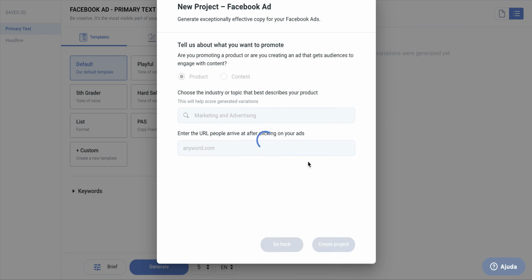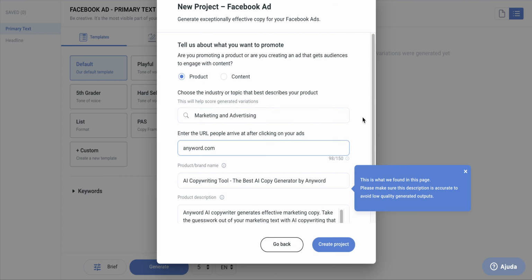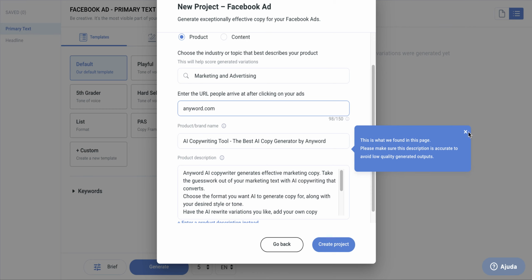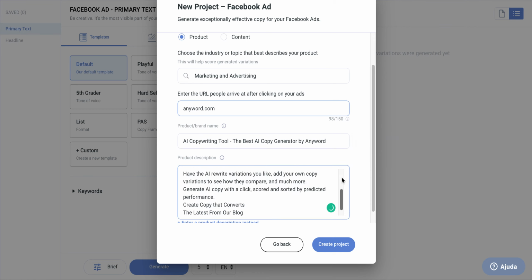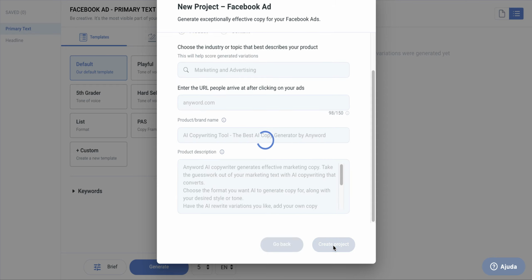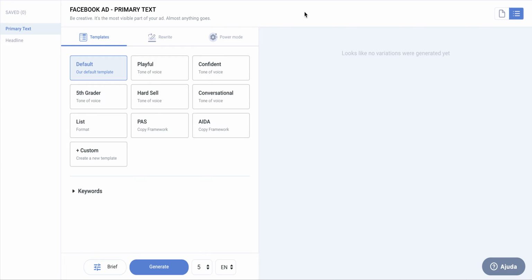So we're going to use Anyword, and as you can see, this is generating the product name and the product description based on the URL. So as you can see, AI copywriting tool, the best AI copy generated by Anyword, and then the product description. This is all made automatically. You just have to put the URL. I think this is very useful. You can write the product description if you want to, but if you have a URL with all the information, you just paste it and you create a project. So we are going to create a project, and then this is the page that you're going to see when you create a project.